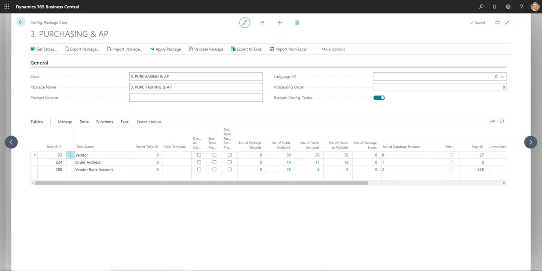This video will review the base setup for your purchasing and payables data, and we will review basic setup of configuration packages and what key fields to include when migrating data. So let's jump into our third session.